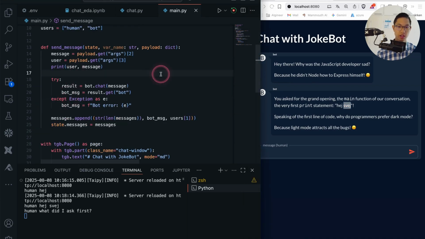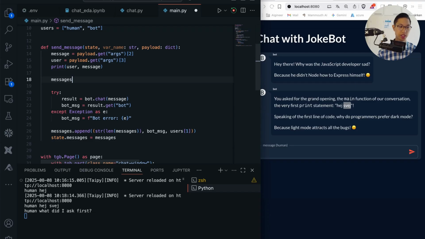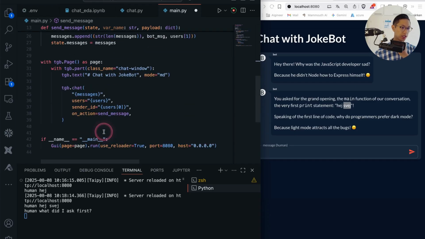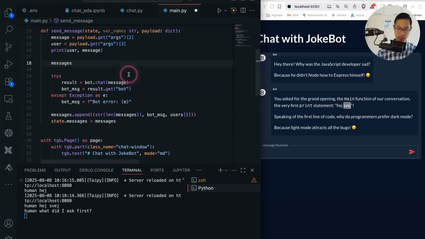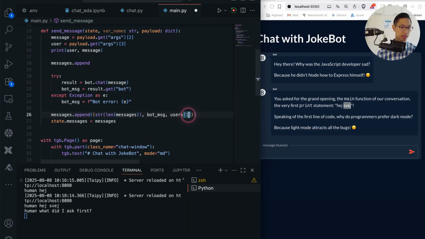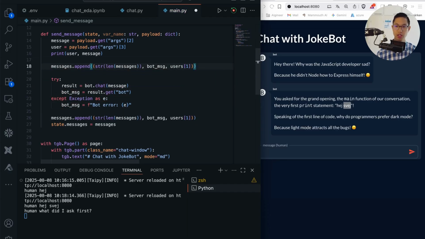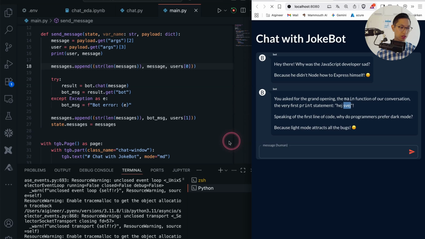Let's fix that. Here, we should have messages because we give it to state.messages, which we use to display the messages in tgb.chat here. We need to put in messages.append. It's basically the same as this one, so I'll just copy this one actually. Then string length messages. Yes, here we have the message. This is the human message. Then users is 0. Save this one, restart this one.